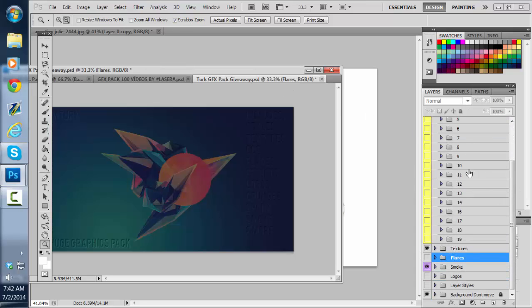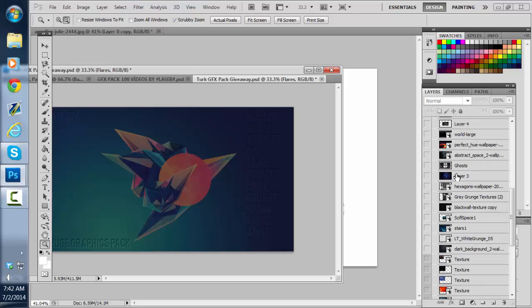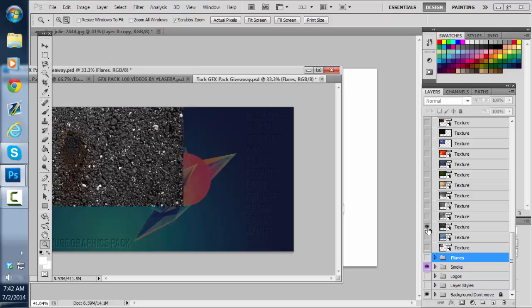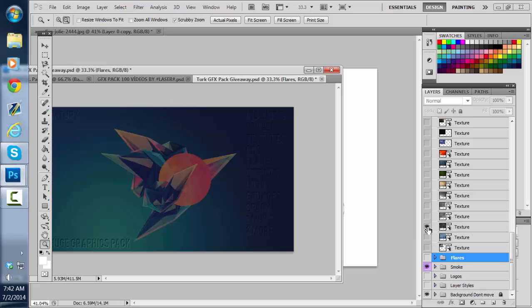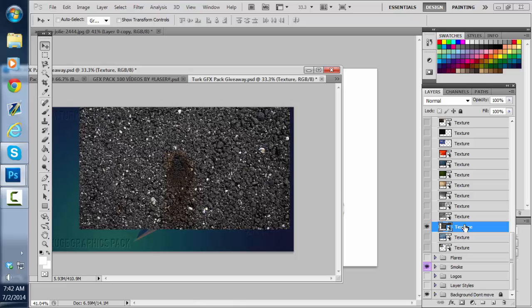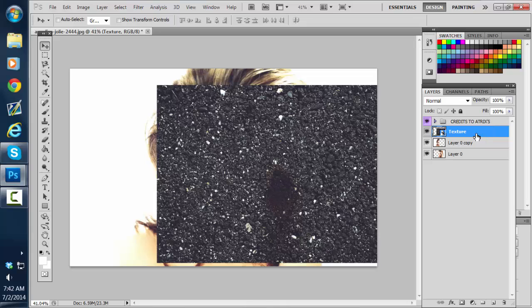So go ahead and get, you should have a bunch of textures. I don't know if you have them in pictures or whatever. I have mine in a pack that somebody gave me, and you can use any textures you really want. I use this one. It looks kind of like asphalt. I like this texture because it makes your face look all weird.